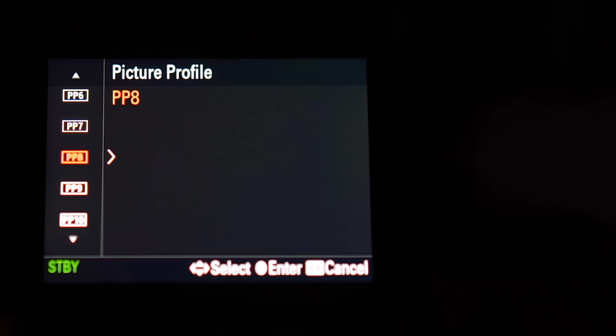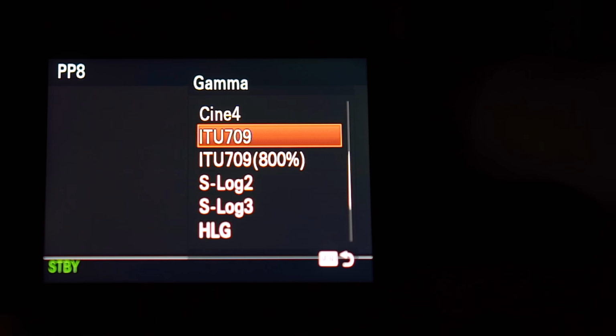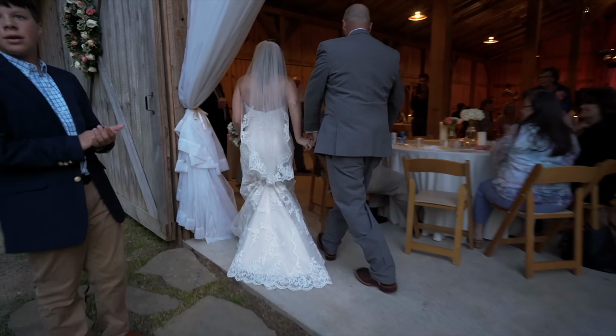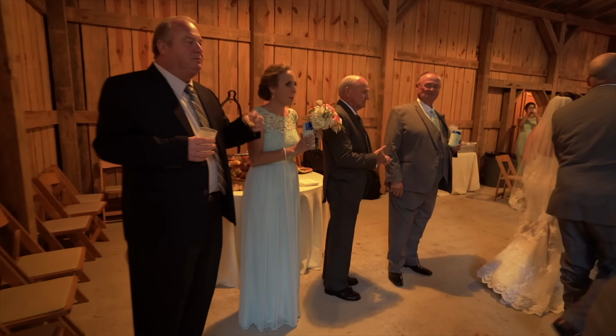And the picture profile I like to use on the Sonys is picture profile 8, but with the S-Log switched to Cine 4. In addition to setting the flat color profile on your camera, you want to make sure that you set your white balance properly based on the type of lighting you're using. Because if you leave your white balance set in auto, then your colors are going to shift throughout your shots, which you definitely want to avoid.